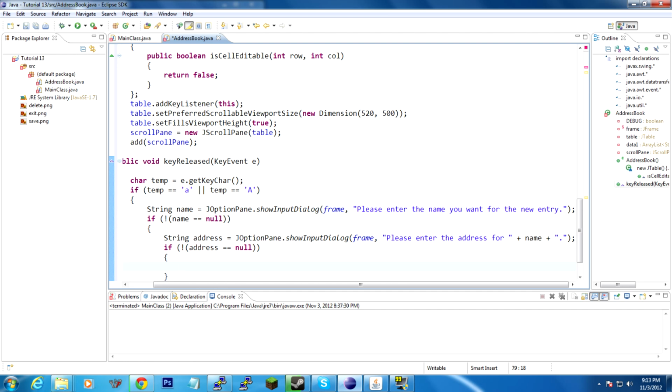If we have both a name and an address, then we want to add it to our table. But instead of adding it to the table and updating the table and all that fun stuff, we're going to just add it back to the file and then close the window and open up a new one with the new information added, which really isn't as big of a problem as it sounds like. So data1.add(name) and data1.add(address). Remember, data1 was our original array list with everything in it. Well, now we just added something new to it.